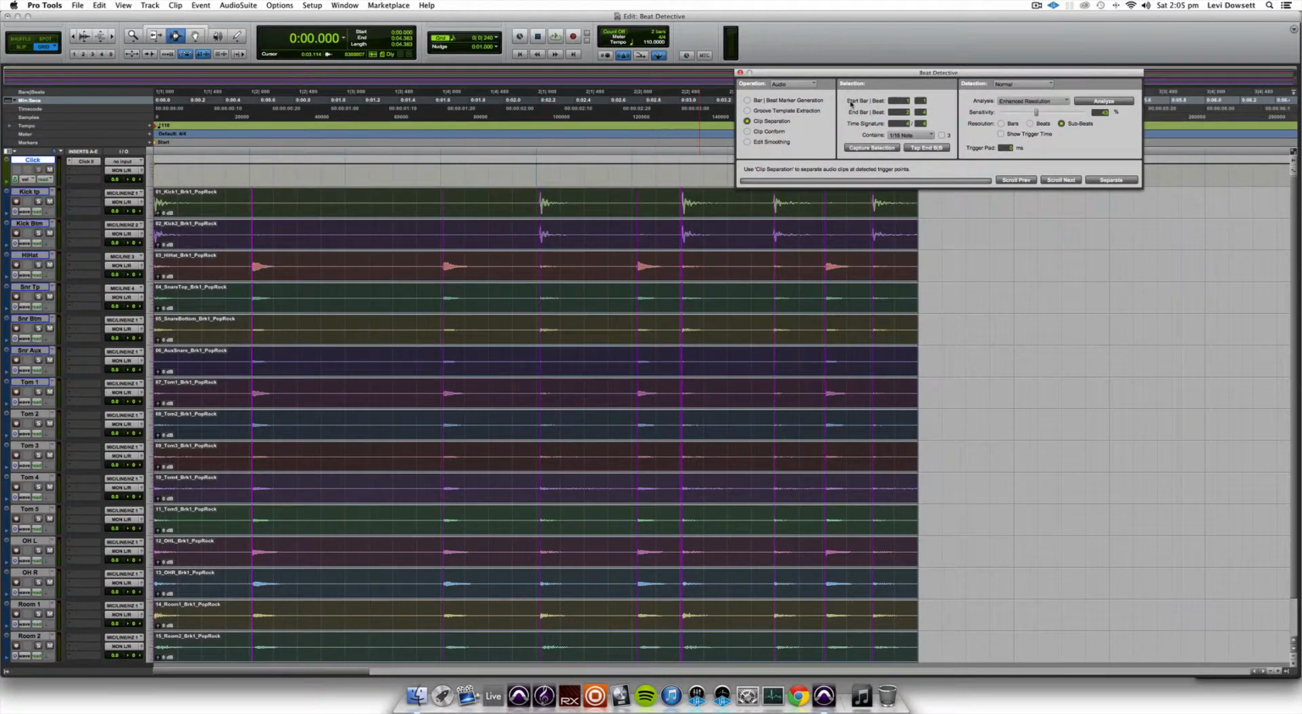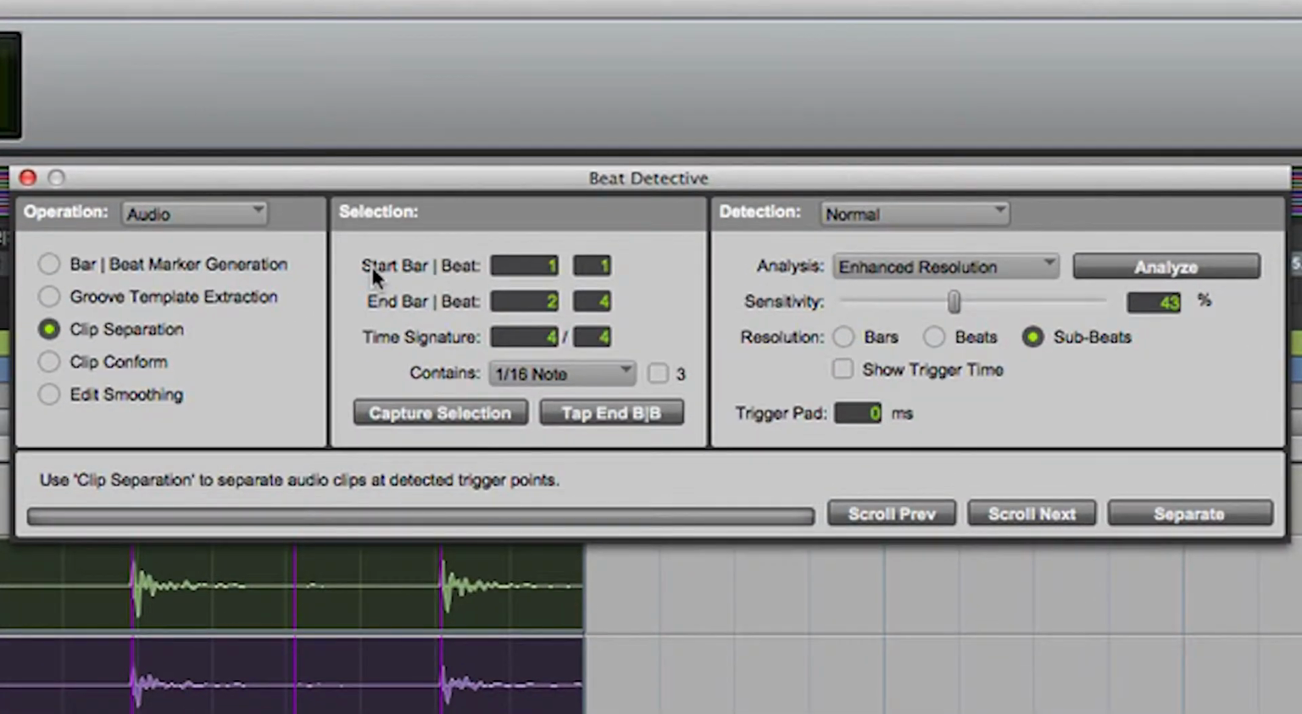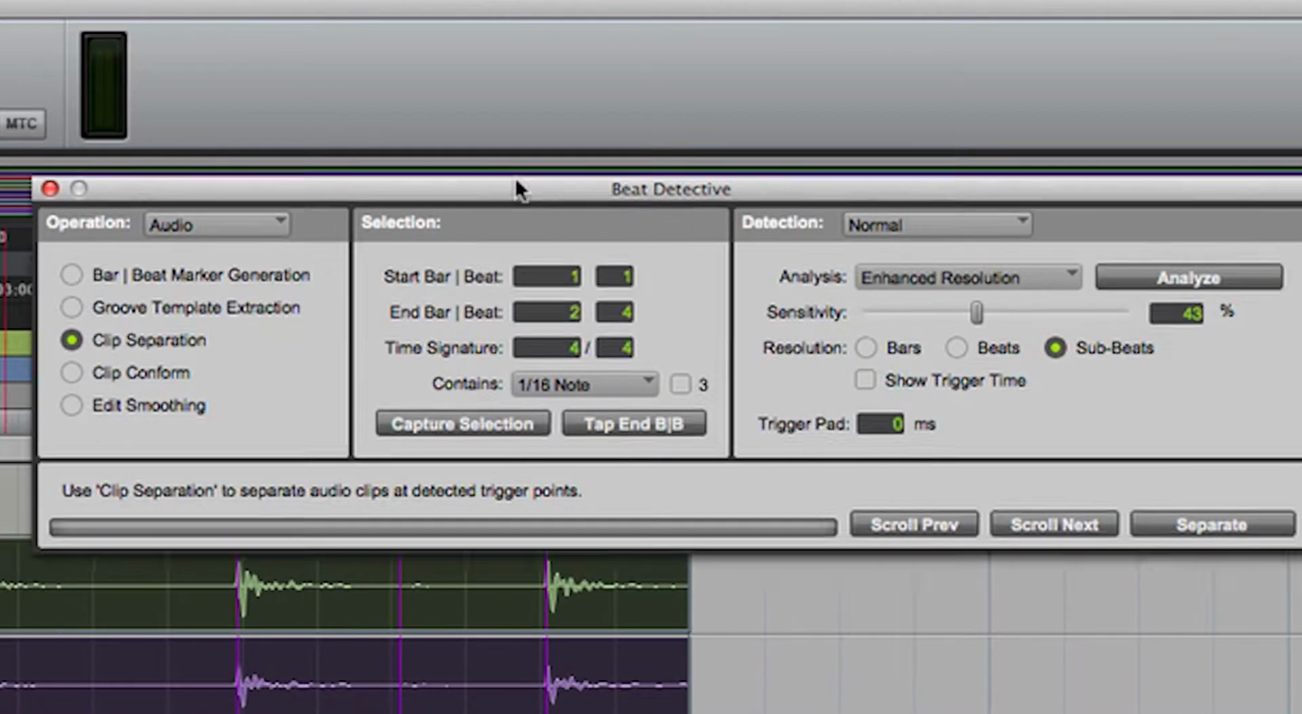Next thing we're going to do is use clip separation. Now there's a few ways we can do this. Today we're going to use clip separation, and then we're going to use the quantize feature to put them all on. There is a way we can do this with Elastic Audio so that you don't actually have to cut the clip, and that's a really good idea for this sort of thing because you've recorded air in the room. But this way is okay too. We can add some reverb to hide that and tidy it up at the end.